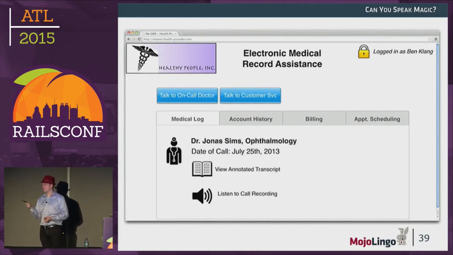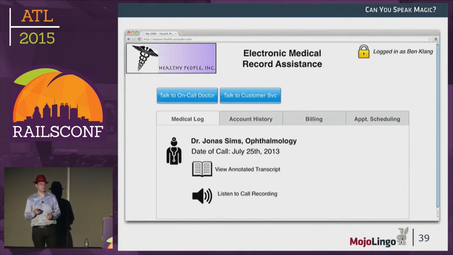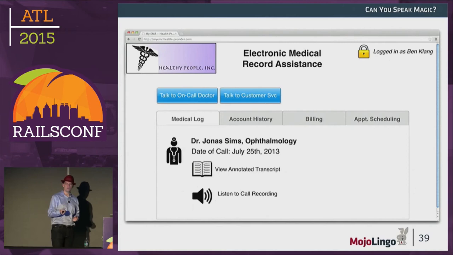In addition, there's another button here. If I've got a problem with my bill, or if I need to talk to an ophthalmologist because I have an emergency problem, I can click a button right here and immediately be connected with someone who already knows who I am, who has access to whatever information I was looking at when I initiated the call, whether that's a bill or medical information. And I don't need to keep track of anyone's phone number, I don't need to keep track of any security information.